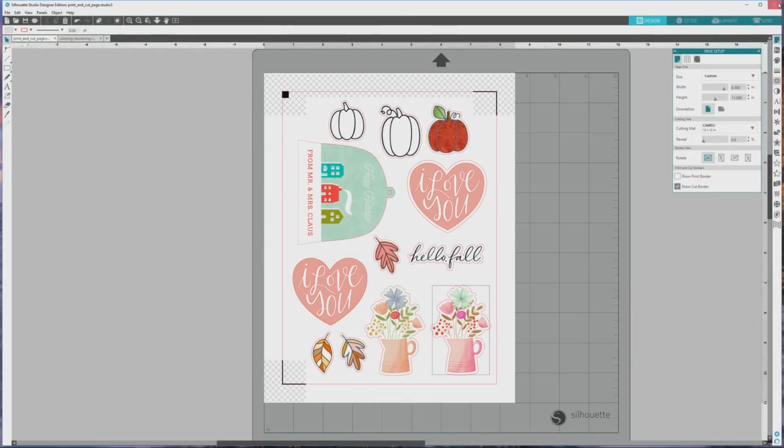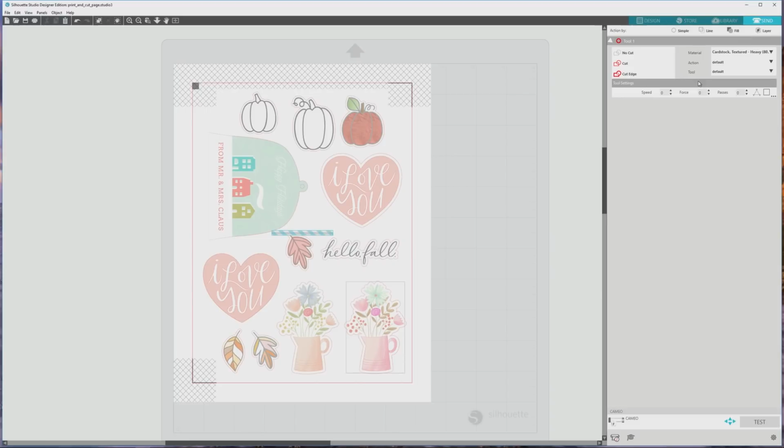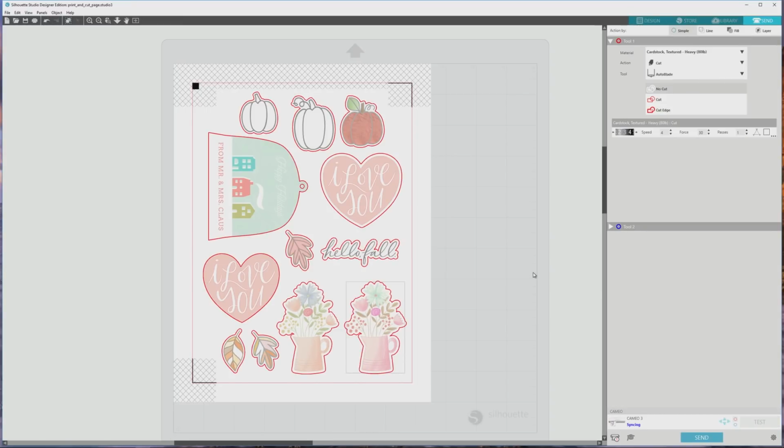Okay, I'm back in Silhouette Studio, and I'll just click the Send tab from the top right menu, and then I'll change the cut settings to the settings that work for the cardstock that I'm using. After that, I'll click the Send button to send the file to my machine to cut.